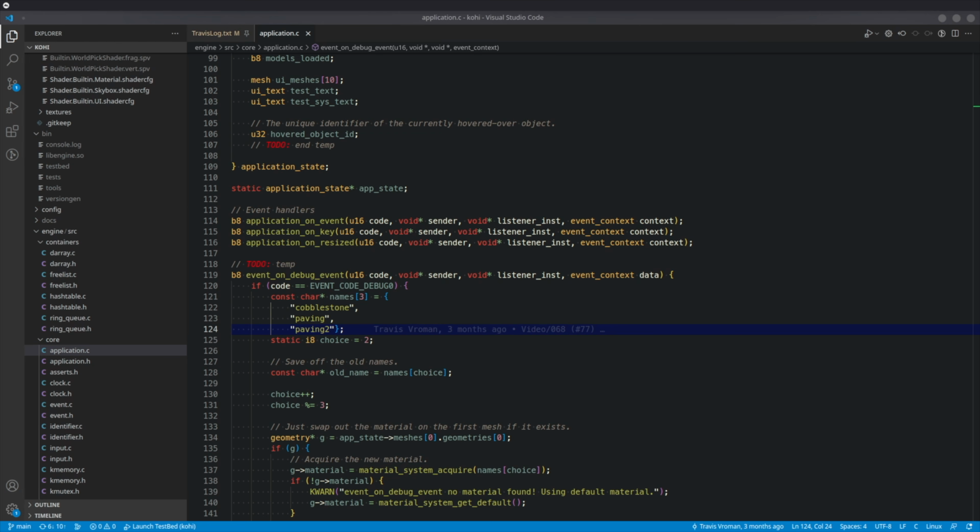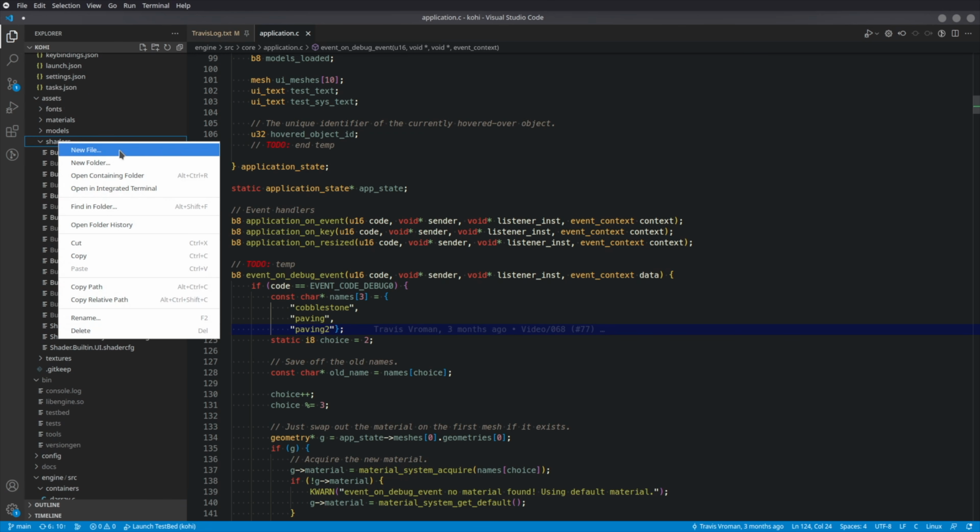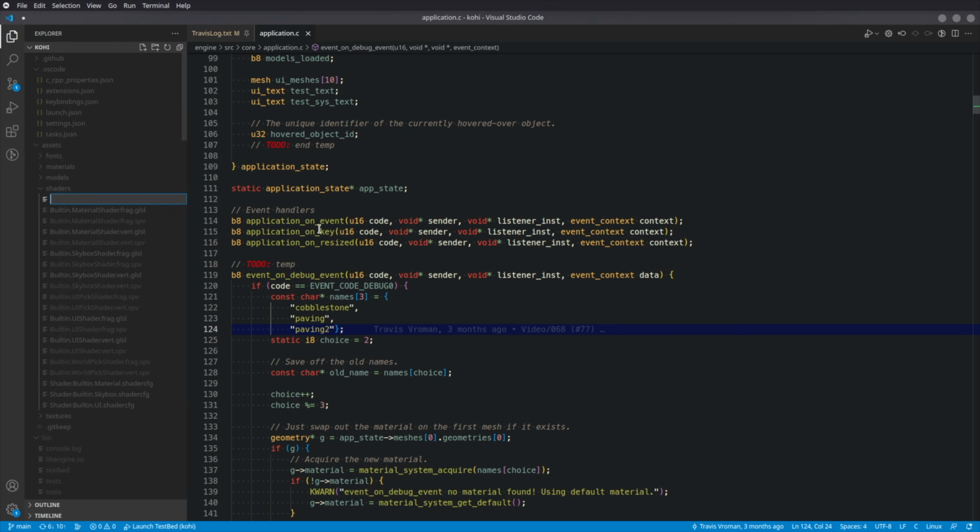So I think the first thing that we need to do is come up here to our shaders, and we're going to create basically 4 files. So I'm going to create a new file. I'm going to call this built-in.